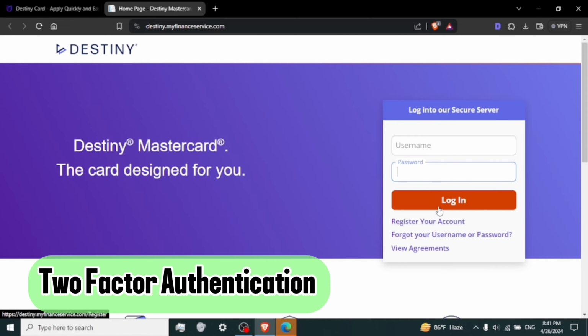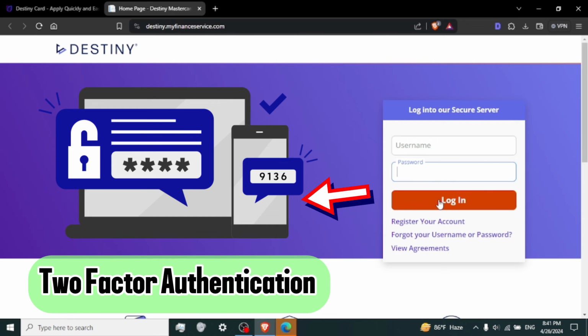Step 6. Two-factor authentication, if applicable. If Destiny Card uses two-factor authentication for added security, you may be prompted to enter a verification code sent to your mobile device or email. Enter the code in the provided field and click the submit button or verify.